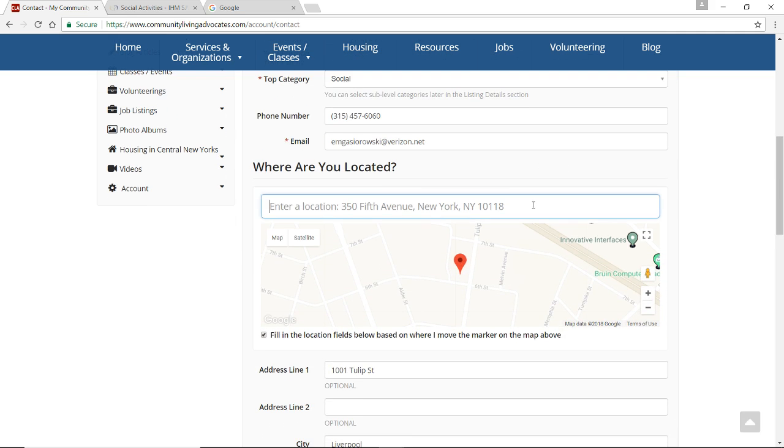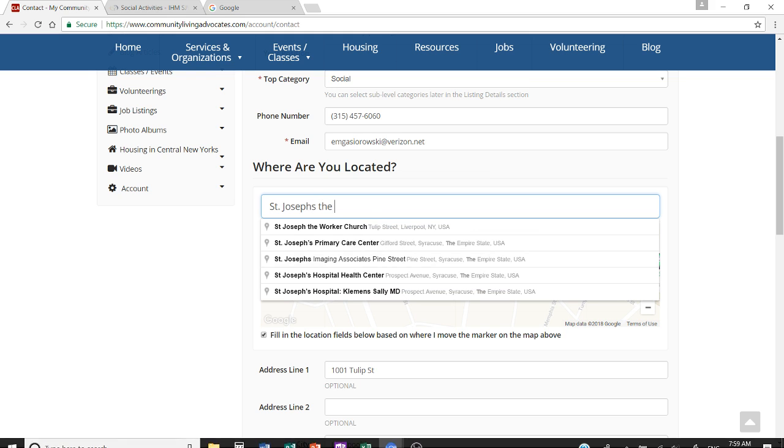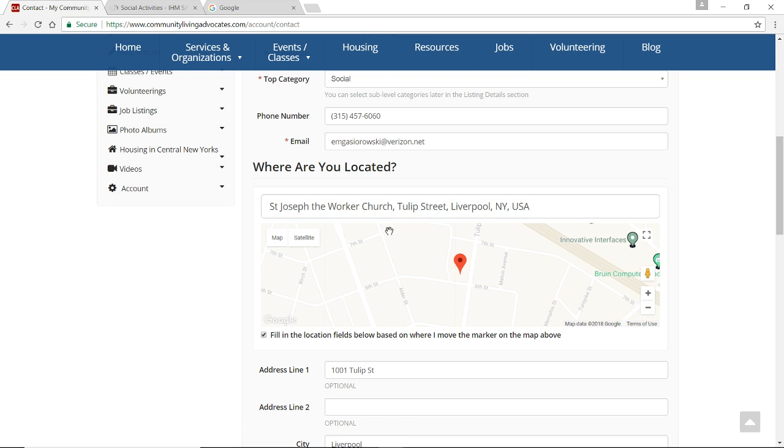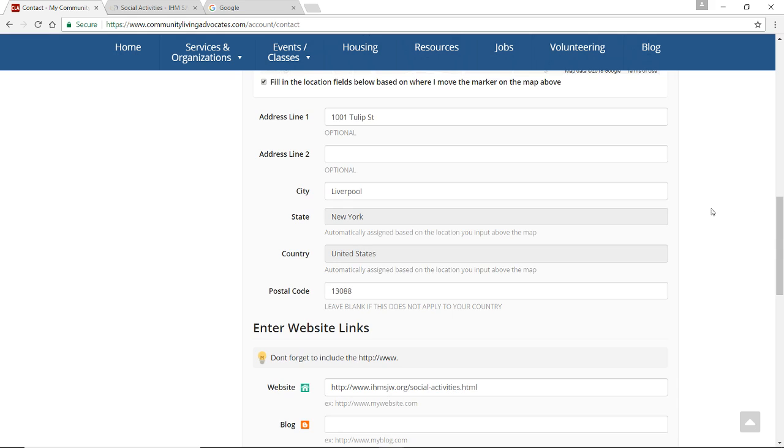Okay, where are you located? If you put in your organization's name, this should pop up because Community Living Advocates has teamed up with Google to make this happen for us. The Worker Church, here it is. So we're going to go ahead and put that in there. And then that will also populate the address here, which is very nice.